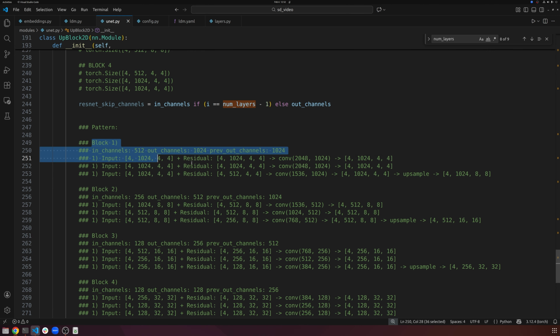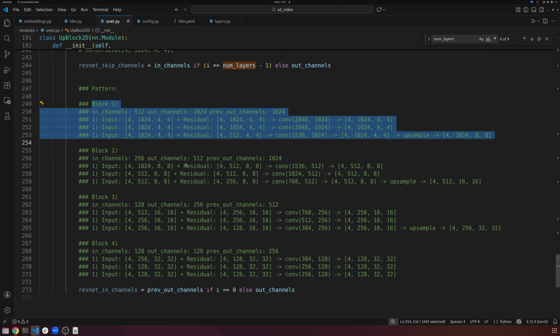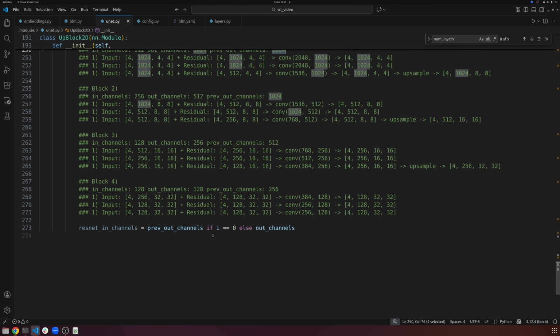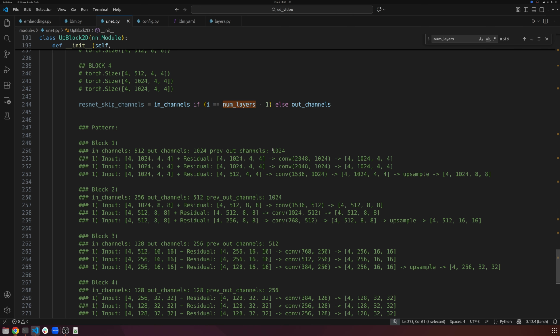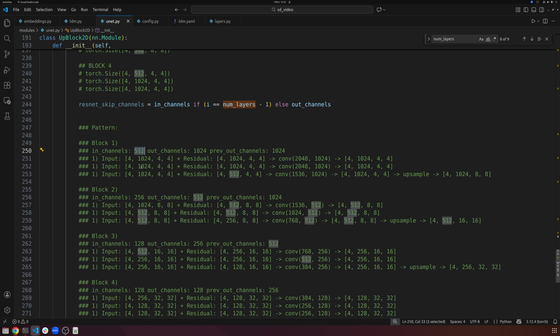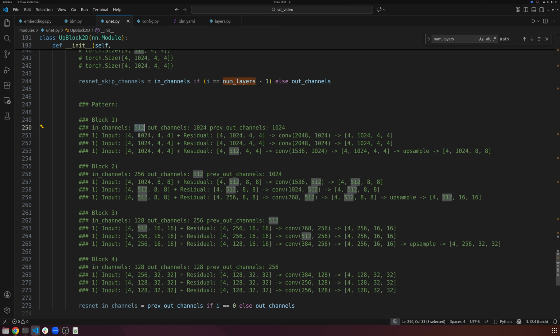And so this block in my upsampling, for my up block 2D, initially expects the 1024 from our previous out. So when i is 0, it expects 1024. But after that, it expects 512, whatever the out channel is, because initially it's going to be 1024, but then after that it will switch to 512. So this is exactly the pattern.